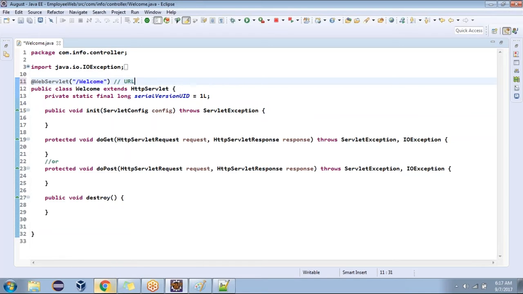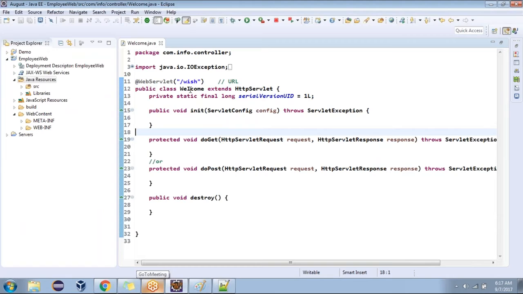Is that clear now? Okay. Now by default, your class name becomes the URL. If you want to change this, you can change it. 99% will change that. Now I want to invoke this.